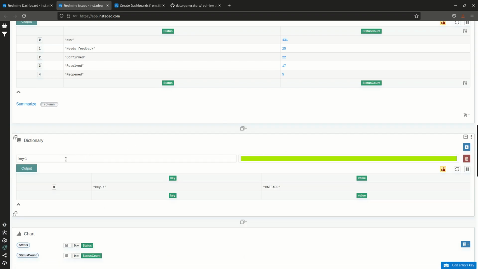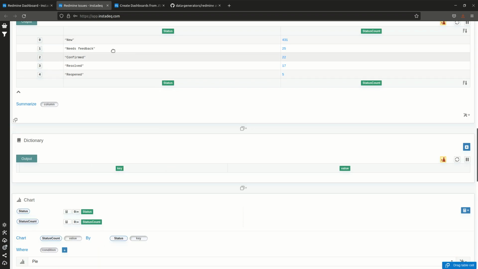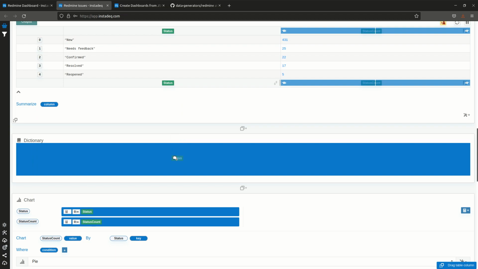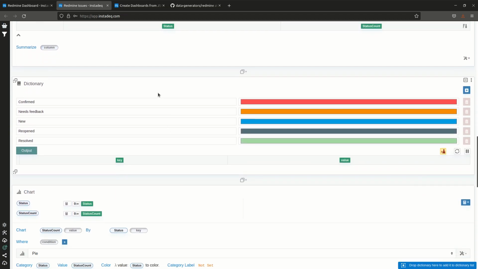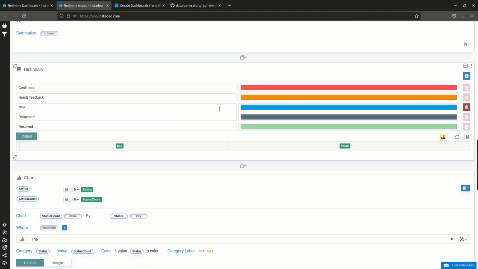By default, it will have one value. I'm going to remove it. And I could either add one row for each type and enter manually the name, but the easiest way is just to drag the column and drop it in the dictionary, and it will create all the entries with default values. So now what we have to do is give them colors.